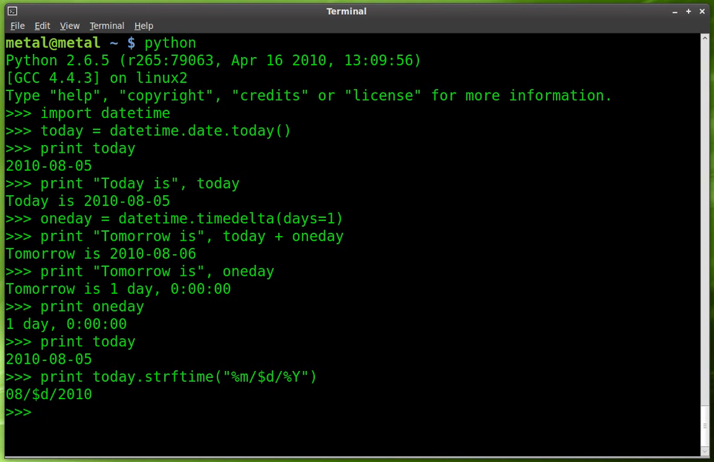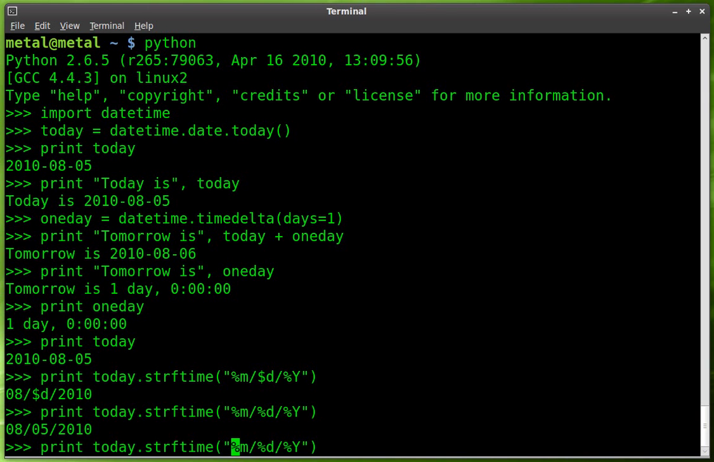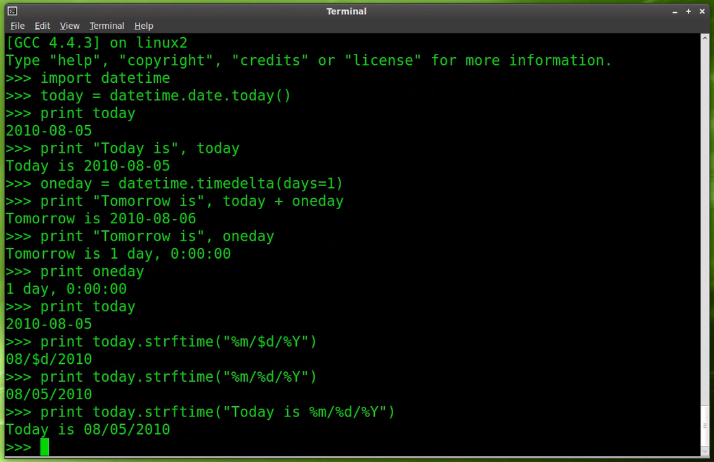So, oh, what did I do wrong here? Oh, I put a dollar sign instead of percent. Percent, there we go. So now you can see the format. We can also, I believe, say in here, today is, and there we go, we have that printed out there. There are other options in there. So we got month, day, year.